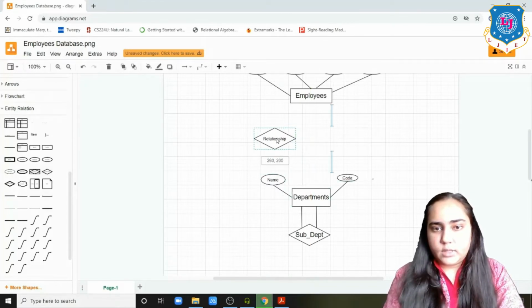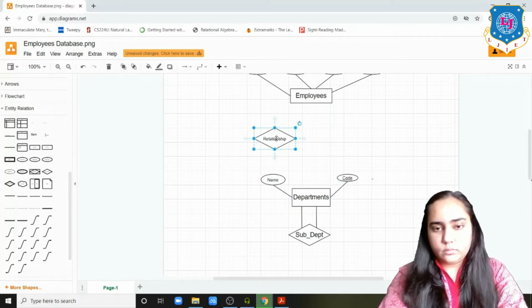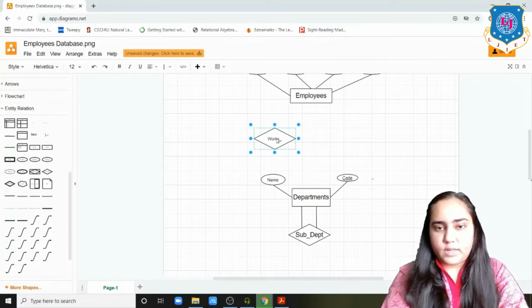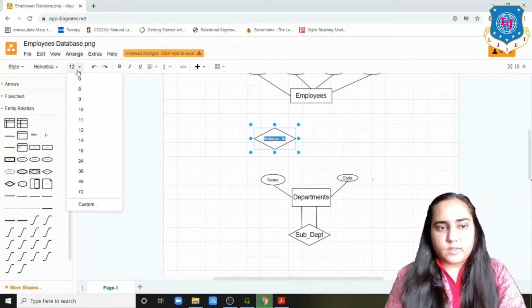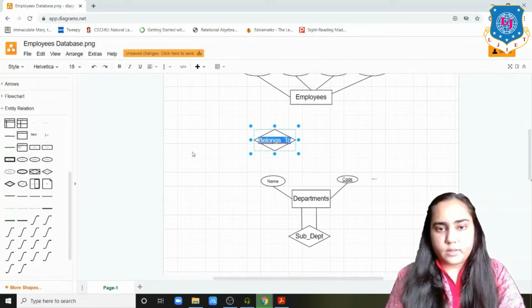And let's name it the works in relation, or let's name it the belongs to relation. So it says that this employee belongs to this particular department. And once again, I have increased the size a little too much.